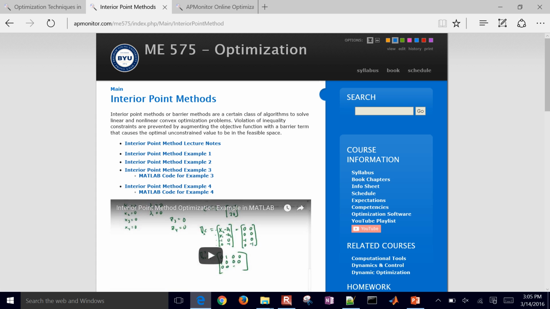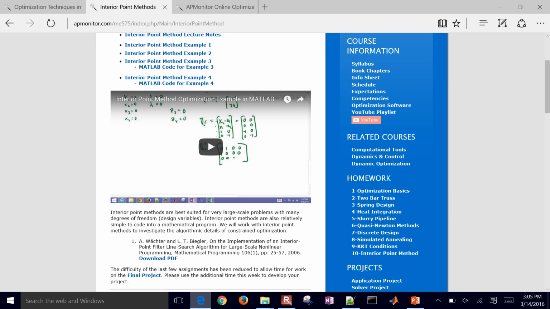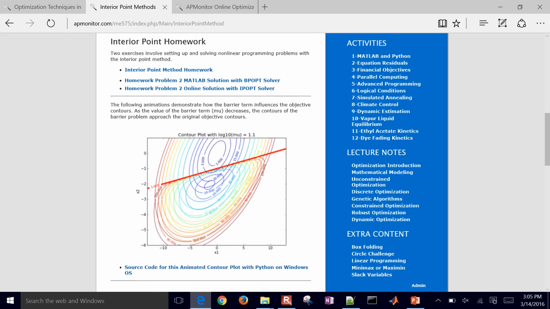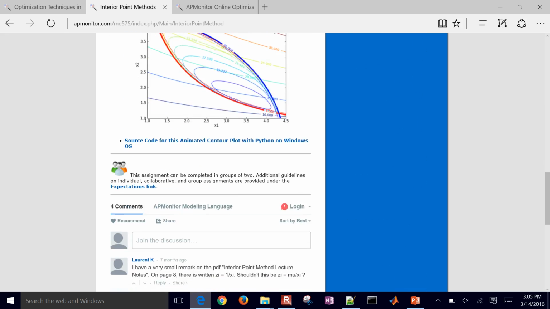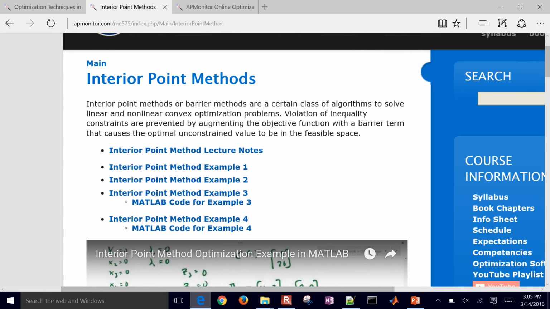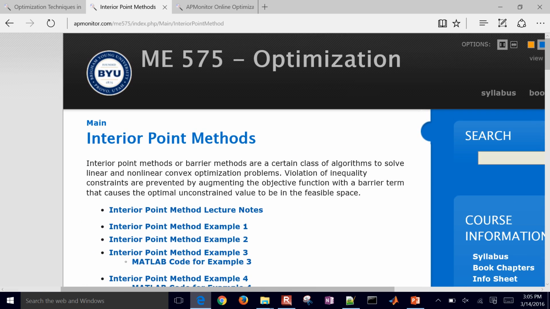So go ahead and select that, and then it has these lecture notes along with all of the examples, and also a video that shows you how to do one of the homework solutions. And a little bit more help there as well, and some of these example problems. Okay, so this is some material on interior point methods as part of the optimization course.